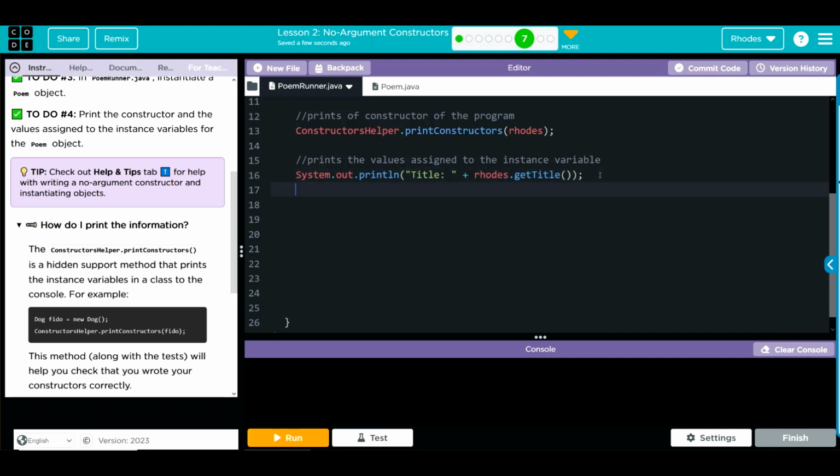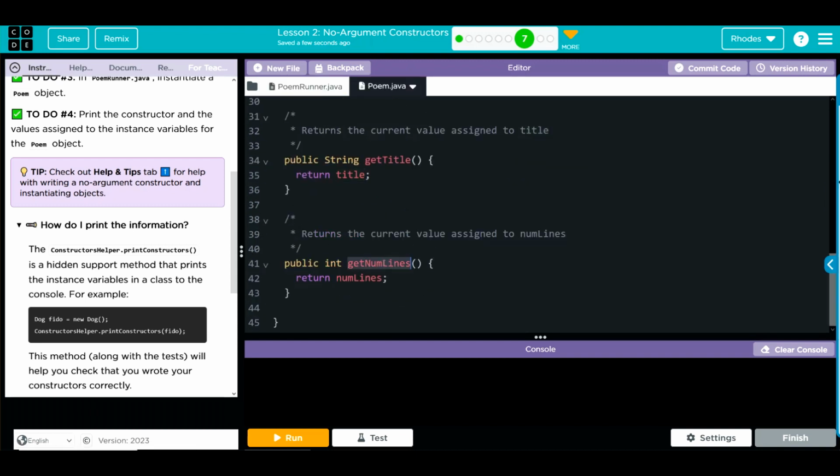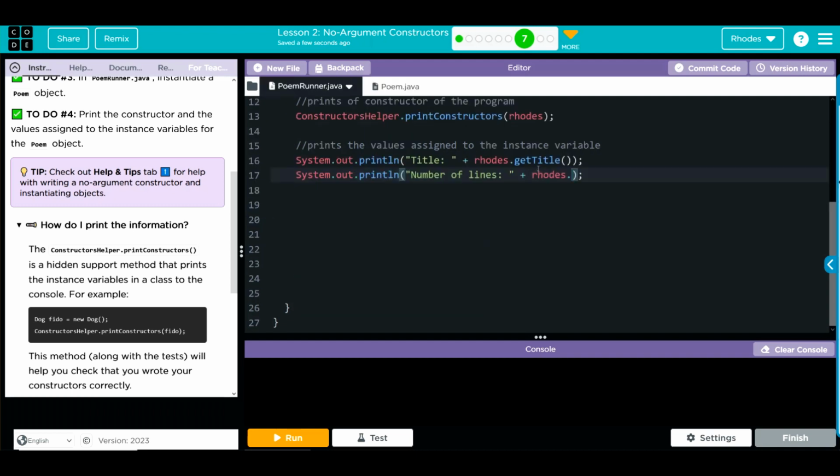I'm going to do the same thing for the number of lines. I'm going to put number of lines. We're going to concatenate. It's going to be roads. And what method are we getting? It is going to be this getNumOfLines. We can just copy it right there. Let's actually get the parentheses too. Back here, if we paste it in.